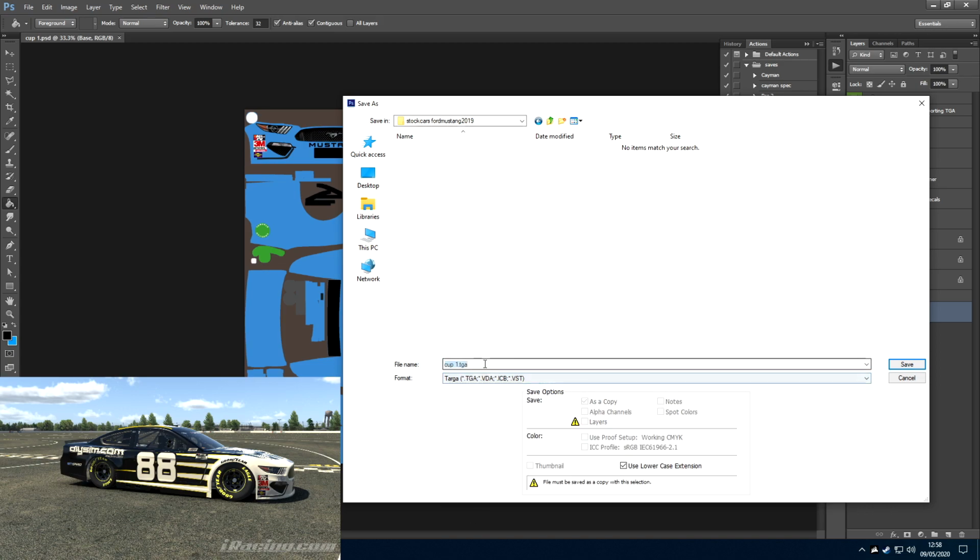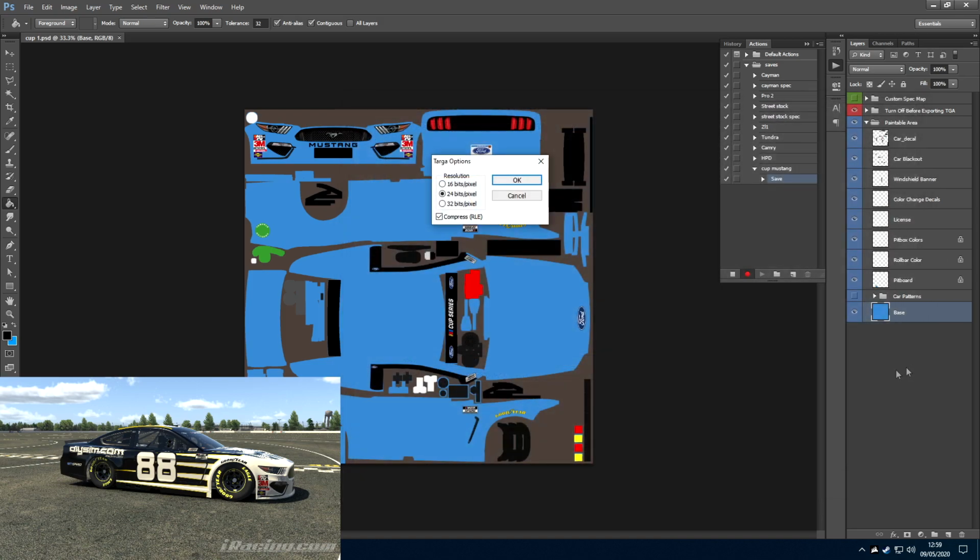This bottom one here. I'm going to call it car underscore, and then your account number that you copied down from iRacing earlier, the one that's in the top right hand corner on your account. It needs to be that number. So car underscore, and then your account number. And once you've done that, click save. It'll ask you targa options. We want 24 bits, preferably compressed. It makes Trading Paints a bit snappier to load the paints in when you're out racing. Once you've done that, click OK.